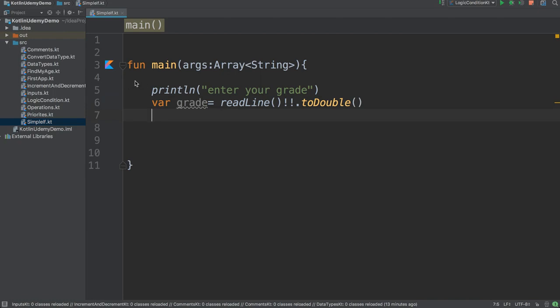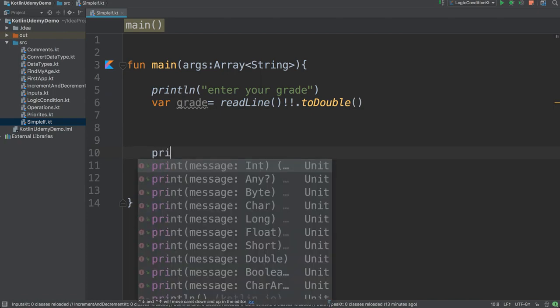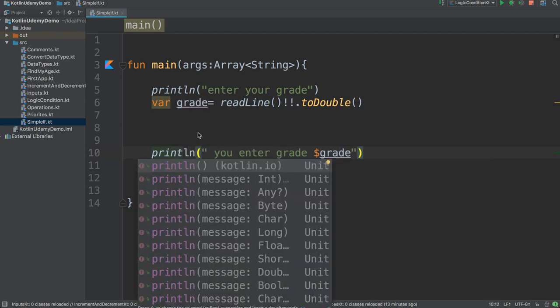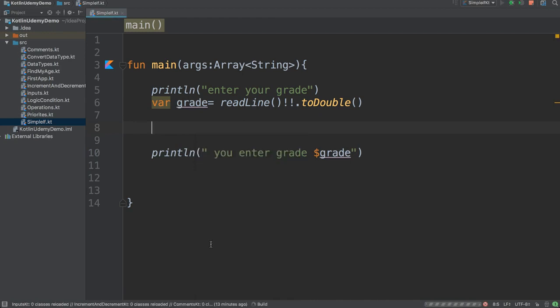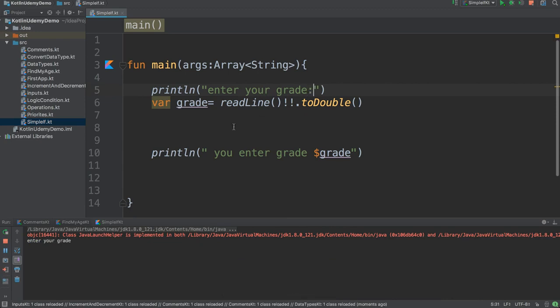So now I have a grade, and finally I want to print a message by the end: you entered grade, which shows him the grade that he entered, just this message at the end. So there is no condition here, just a very basic example. Someone enters his grade, and when he enters 99, it gives him: you entered 99.